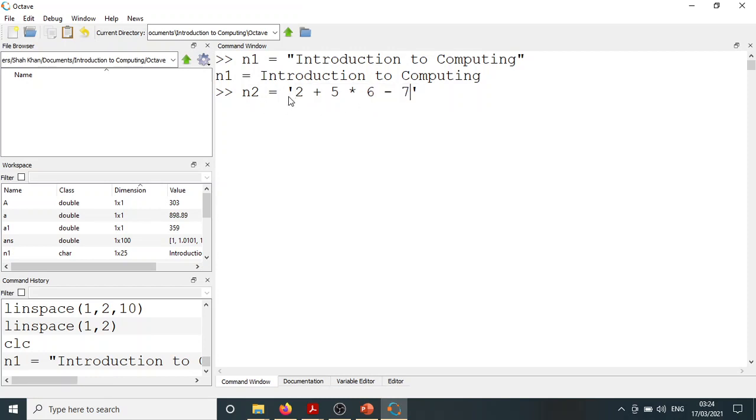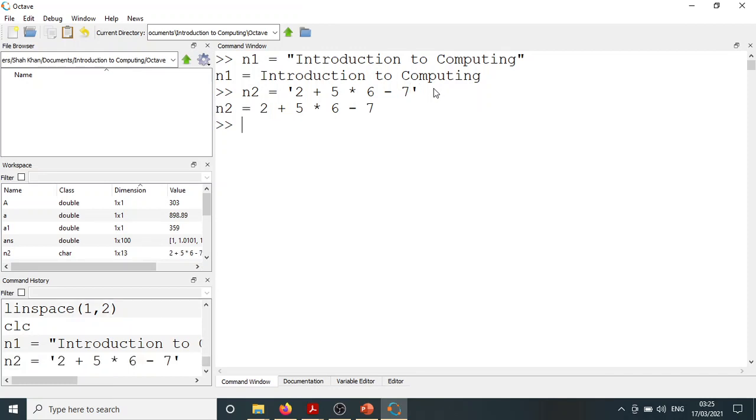We have done similar things before, and in that case the expression was evaluated and its value was stored in n2. But right now we've specified that we are not interested in evaluating this expression, but rather in storing it the way it is. We do it by turning it into a string. And how did we specify it? We specified it using these single quote characters. So now n2 is the string.